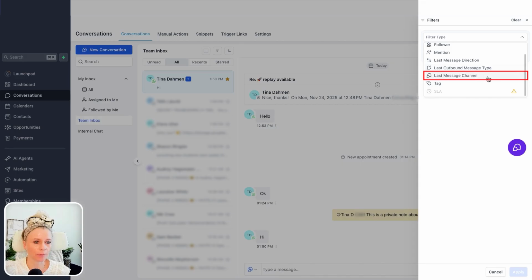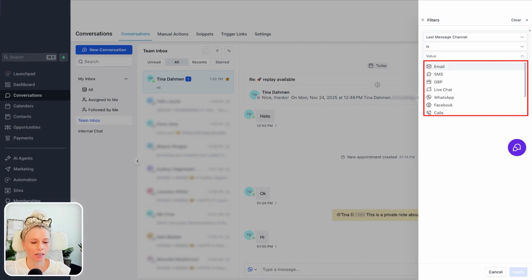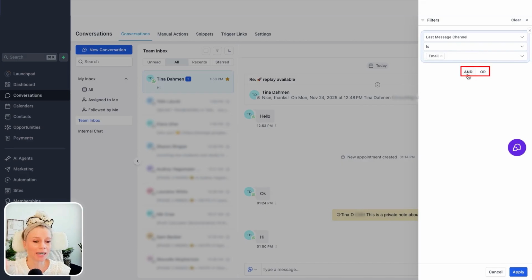So let's say channel, okay, is, and then you can select which kind of conversations you want to see. Only email conversations, SMS, Google My Business, live chat, WhatsApp, Facebook calls, voicemail, Instagram, any reviews submitted, and even TikTok. So let's say we just filter by email, and then we could add another filter.